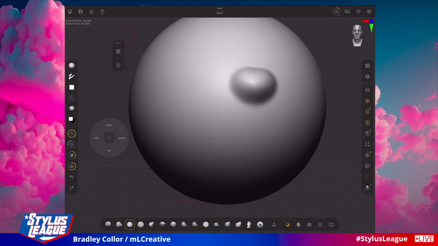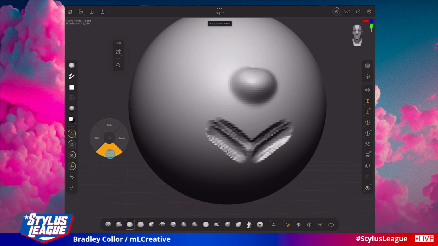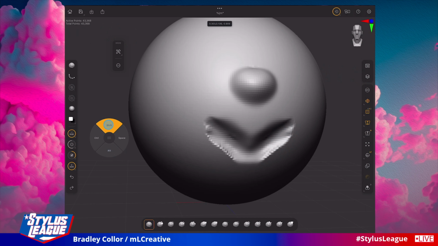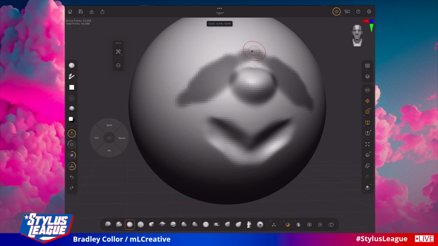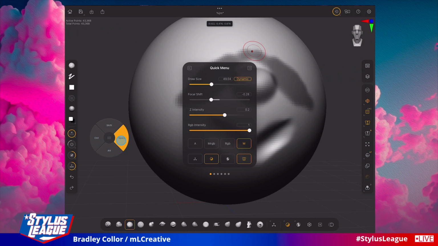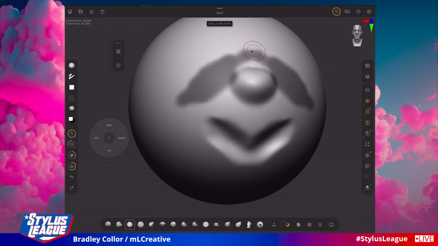Controls would be the same thing that you're accustomed to. If I'm holding Alt and I have the alternate function of a brush, I'm carving in, Shift to smooth, mask, and spacebar will give you the new ZBrush submenu.